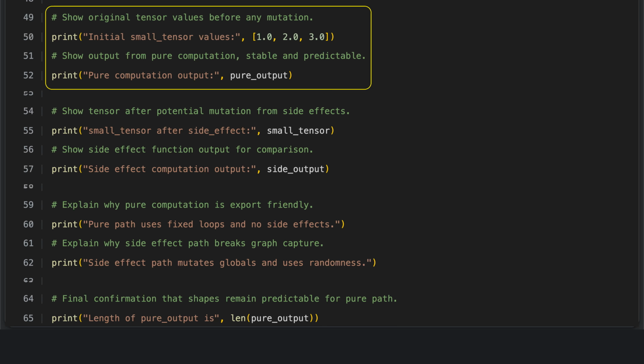We begin by showing the initial values of the small tensor, which are 1, 2, and 3, to establish a clear starting point before any changes are made. We then print the result of a pure computation function that processes this tensor. This function uses a fixed loop and multiplies each element by a constant factor, so its output is stable, predictable, and free of side effects or randomness.